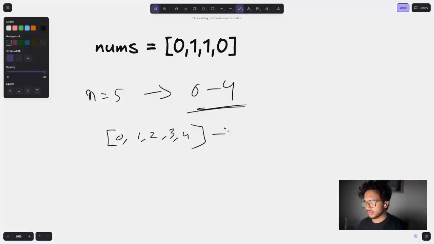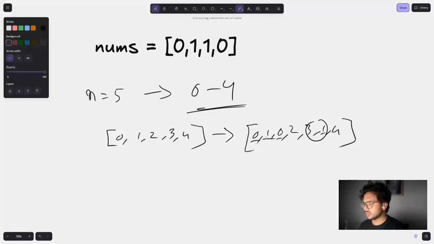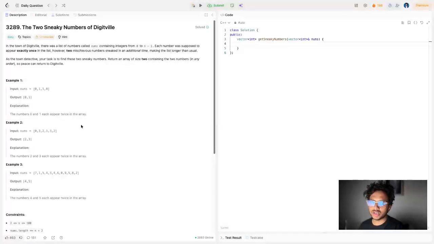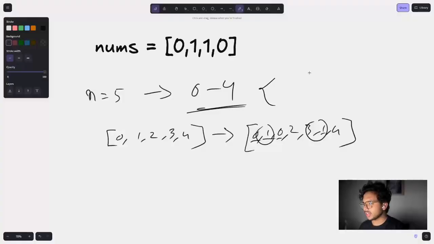So our nums array will look something like this: 0, 1, 0, 2, 3, 1, 4. Here, if you have a look, 0 appears twice and 1 appears twice. So we have to find the two numbers and return them in an array. Our answer will be 0 and 1. That should be the answer.